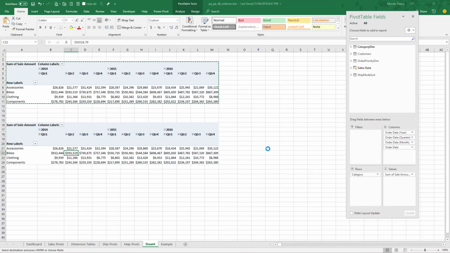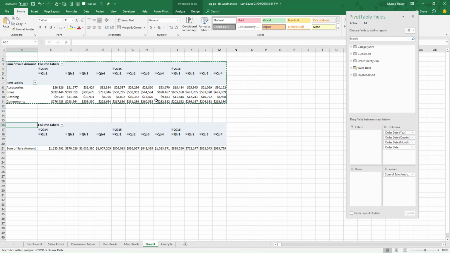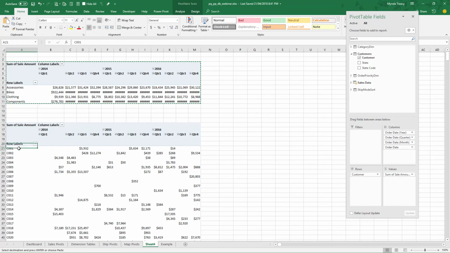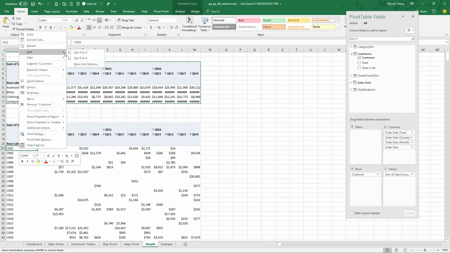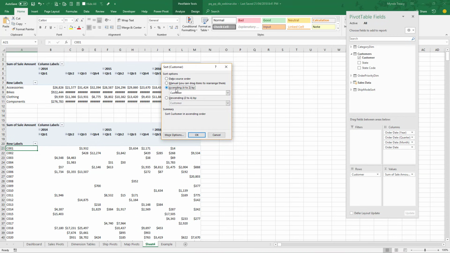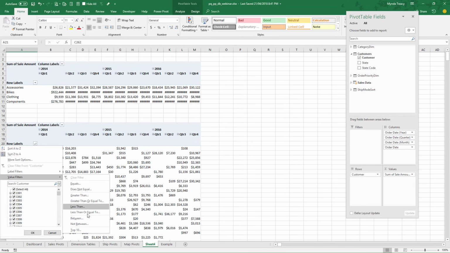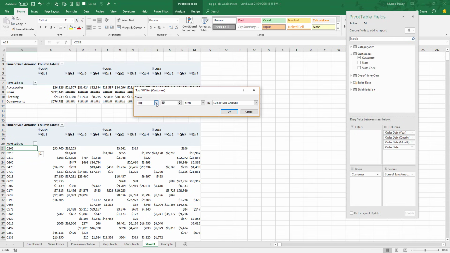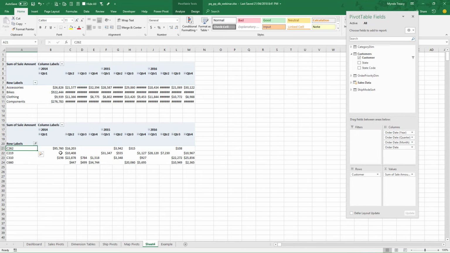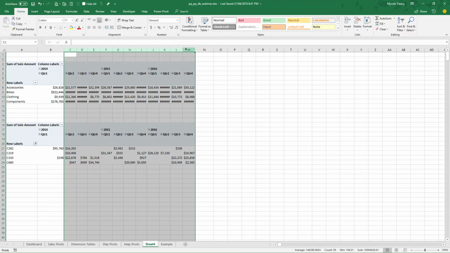Remember, don't do this at home or in the real world. Don't put your pivot tables underneath one another. And this one is my customers. So from my customer table, I'm going to grab the customer field. And what I actually want to do is sort these in a descending order by the sum of the sale amount. So it'll sum all the sales for each customer and sort them. And now I just want to filter them because I only want the top 4. So I'm going to go top 4 items by sum of sale amount. So these are my top 4 customers that are going to feed my Sparklines.